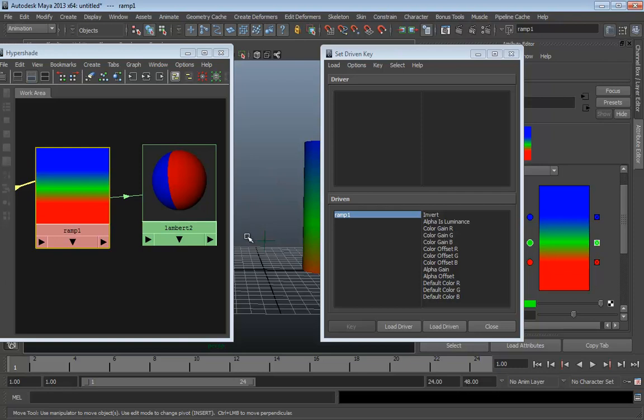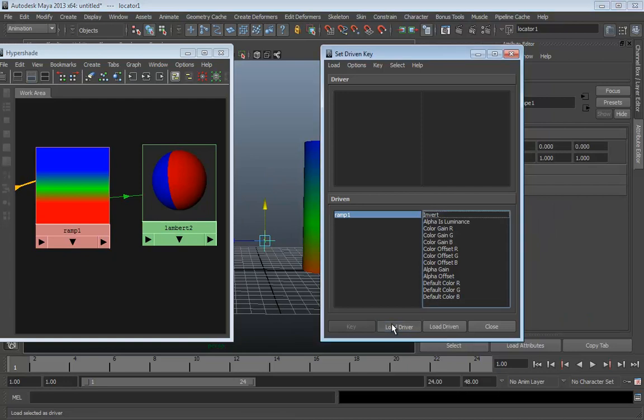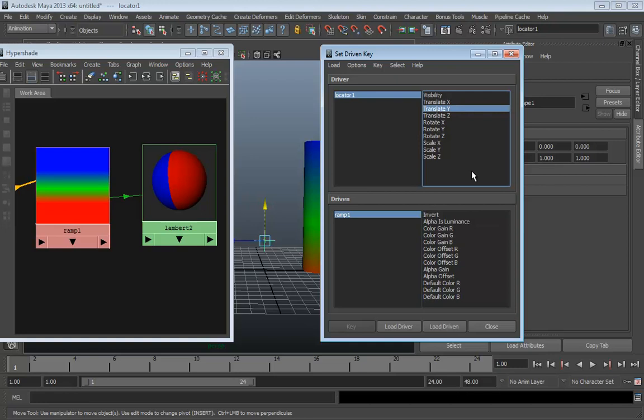So watch this. Grab your driver and click Load Driver, which is our locator in this case. So that's locator 1. Now, here's what I'm going to do. This is just for testing purposes, fact-finding only. We're going to take translate Y, and I'm going to connect this to anything. I don't even care what I connect to. Let's connect it to alpha gain. Why not, right?